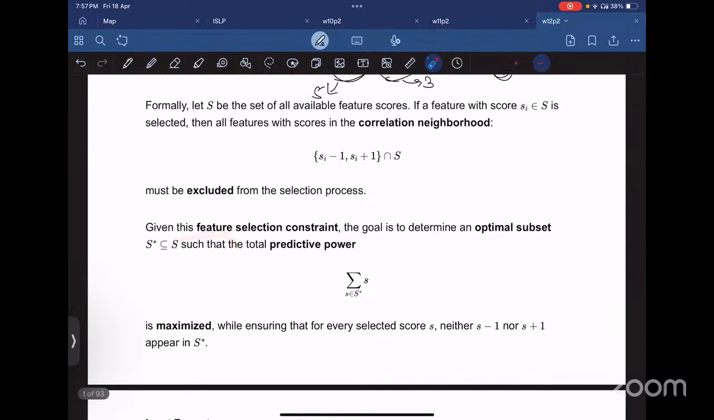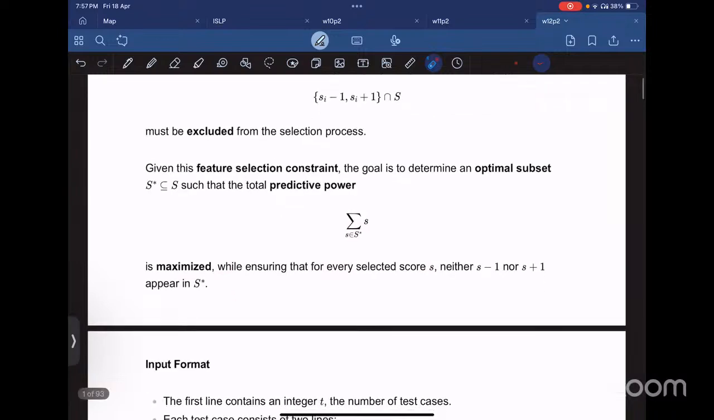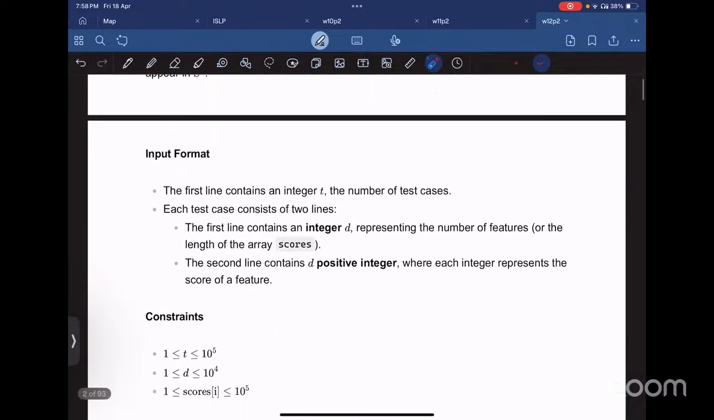So given this feature selection constraint, our goal is to determine an optimal subset of all the features, which we are representing as S star, such that the total predictive power, given as the sum of all the scores from S star, the selected feature set, is maximized, while ensuring that for every selected feature S, neither S minus 1 nor S plus 1 appears in the set S star. So this was the problem statement.